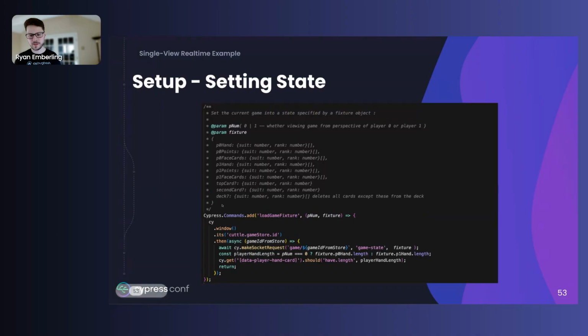The next thing that we need to be able to do is set a particular game into a specific situation. And we do that with a command called load game fixture, which basically inputs an object that describes where all the cards are. These are all the places that a card is allowed to go. And it makes an API request that is a testing-only API request, of course, to put the cards where you say they ought to go, essentially.